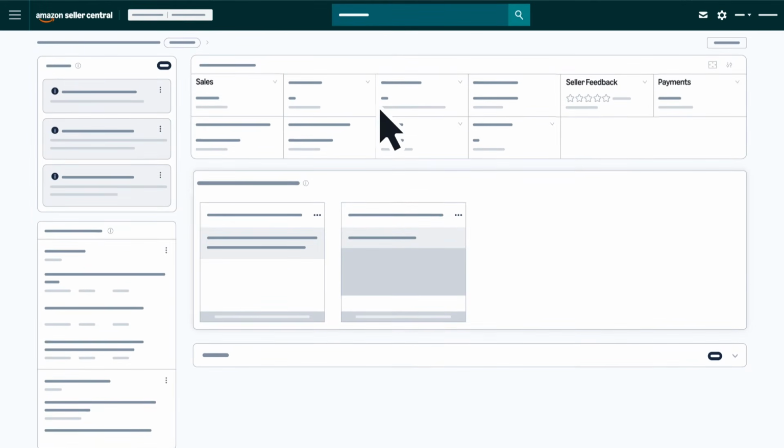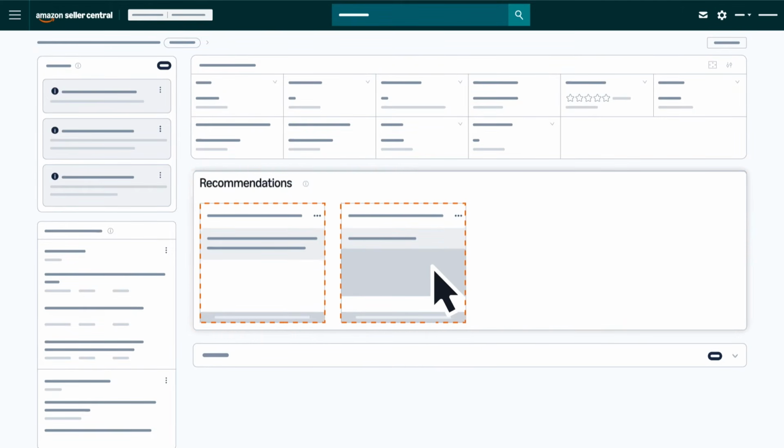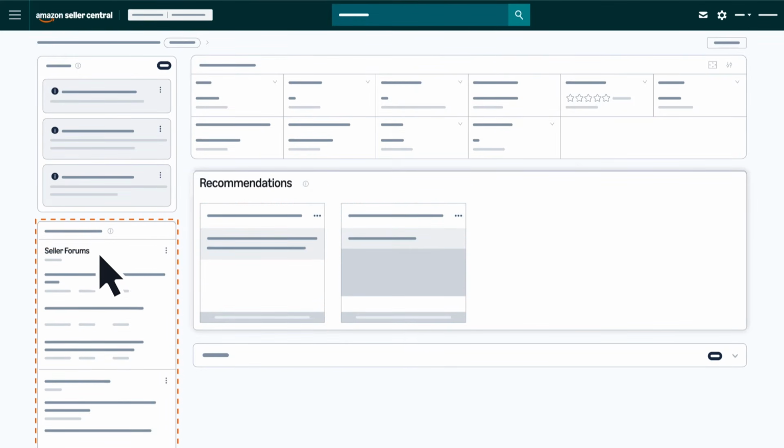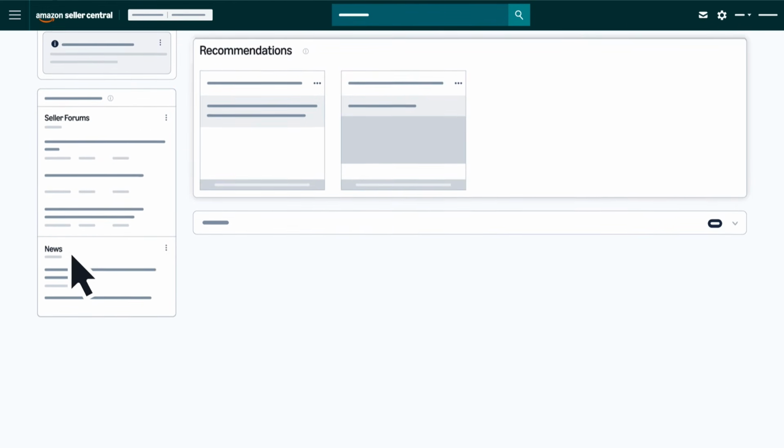You'll be able to see recommendations on your homepage, which are tailored to you as a seller and will change throughout your selling journey. You can also access resources like Seller Forums, which provides information and advice from other selling partners and Amazon experts, and News, which helps you stay informed through key updates and announcements.